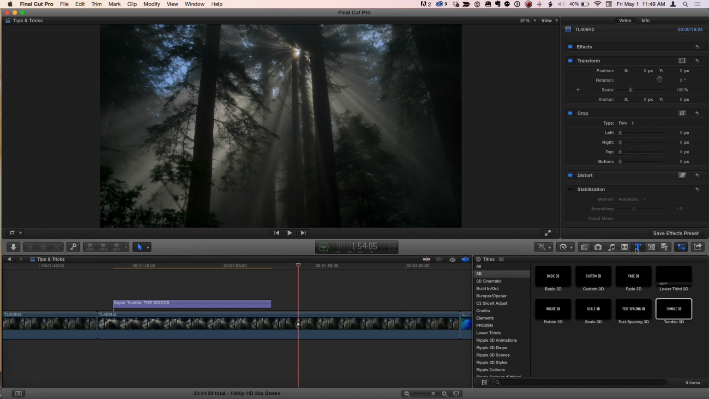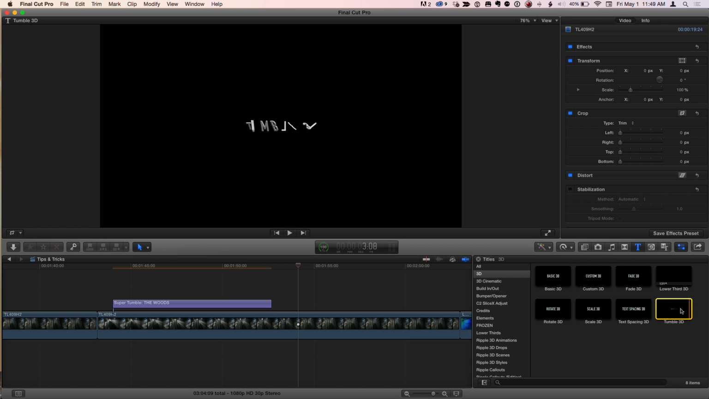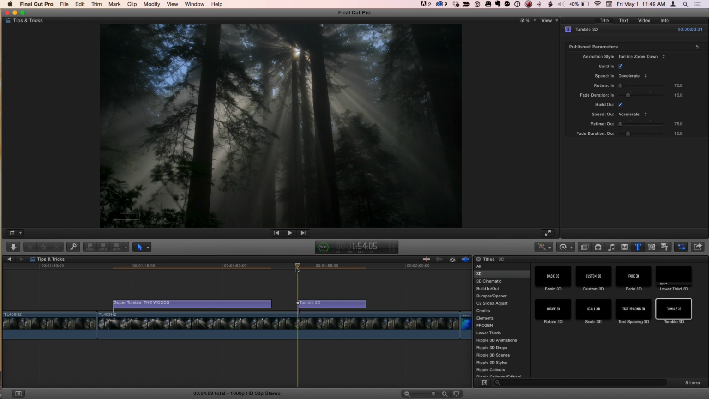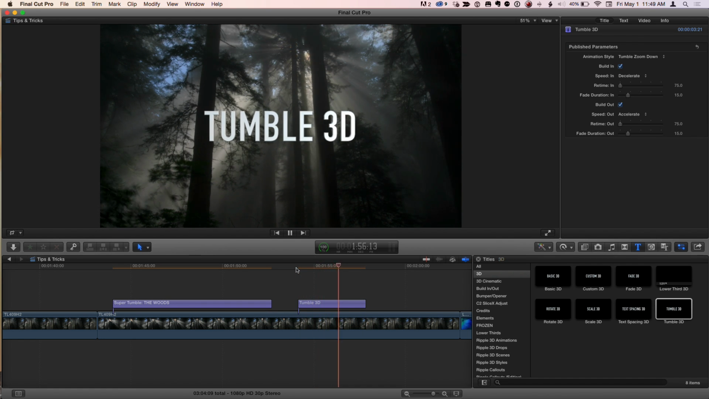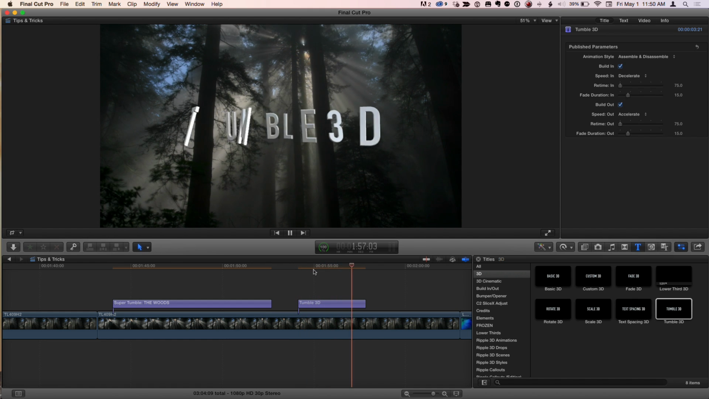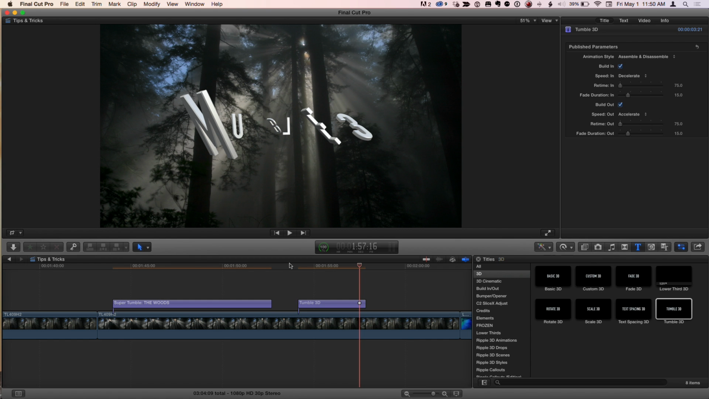So I want to show a couple little extra things here. By default, if you go to the titles browser, there is a 3D category of titles in 10.2. And I'm going to show an example. I'm going to choose this one called 3D Tumble. You can skim it to see what it does, but I'm going to add it to the project to show you. By default, if you use this, some text comes in and it's got this nice default animation. And in the inspector, there are a couple different options for how it can animate. Like, I'll do this assemble, disassemble. That's pretty cool. It works great. And you can change the speed of the animation.